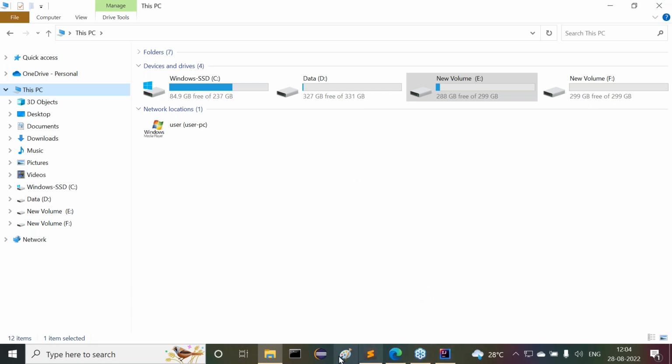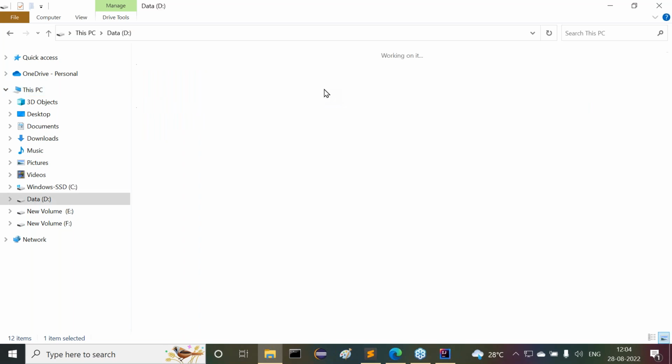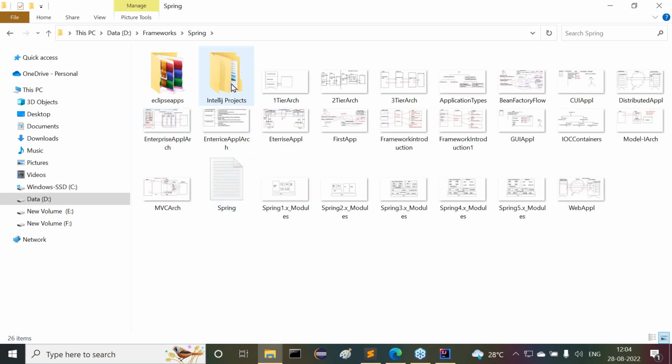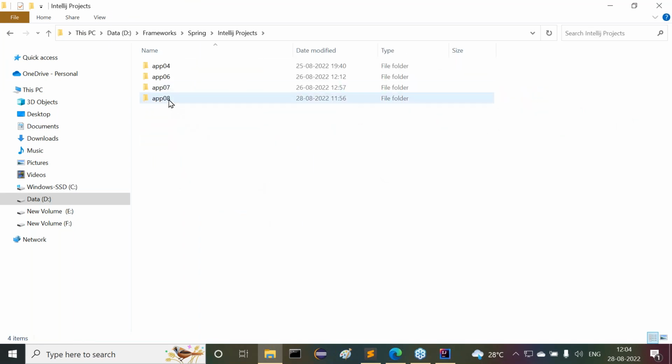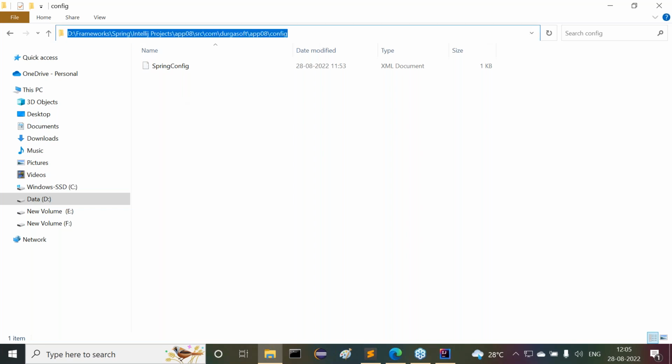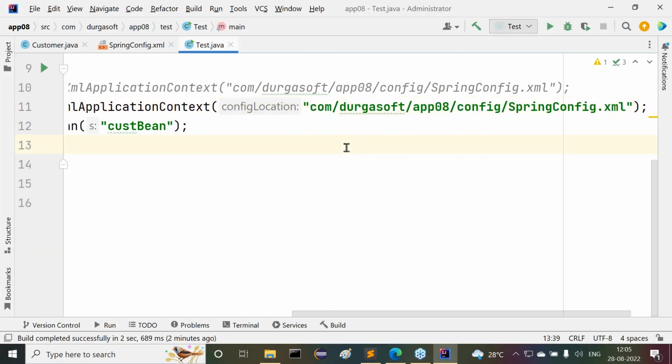Now where is my application? My application is available in the D drive. Inside the D drive, frameworks. Inside frameworks, Spring. Inside Spring, IntelliJ projects. Then app08, inside this src, inside this com, inside this Durgasoft, inside this app08, then inside this config, we get springconfig.xml. Then we copy this total location. Ctrl+C, I copied this total location and went back to the code.